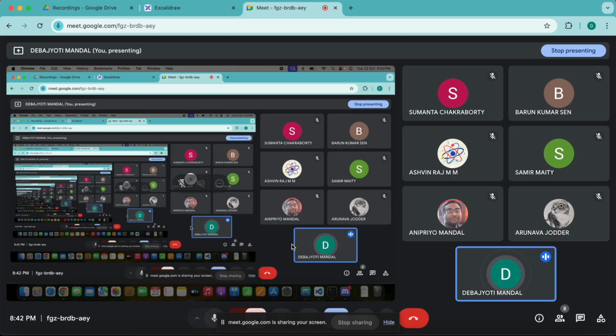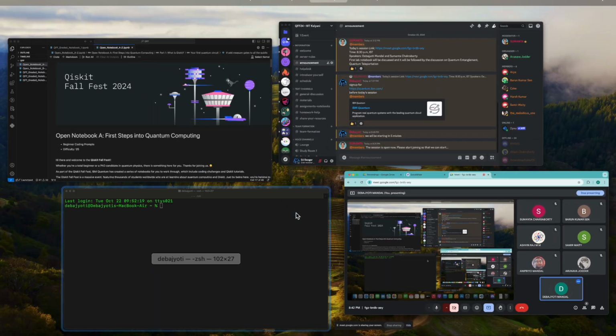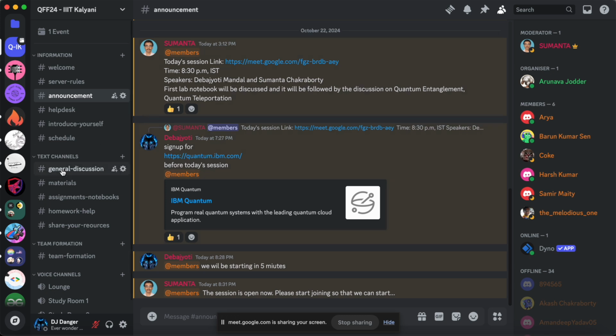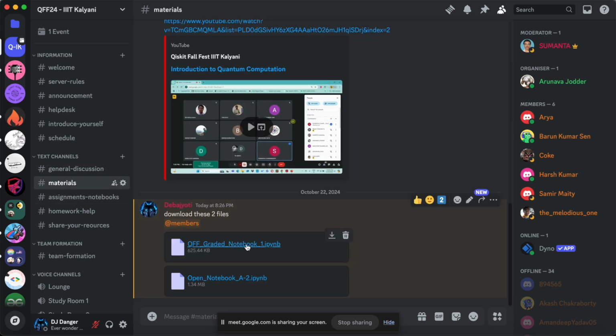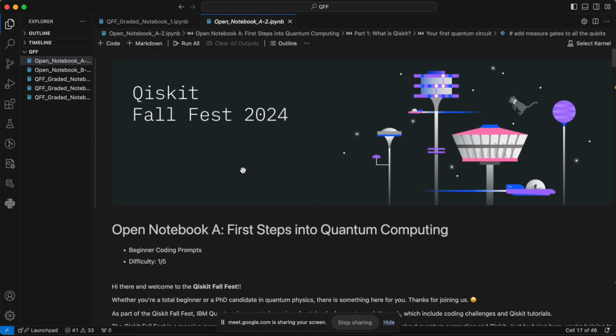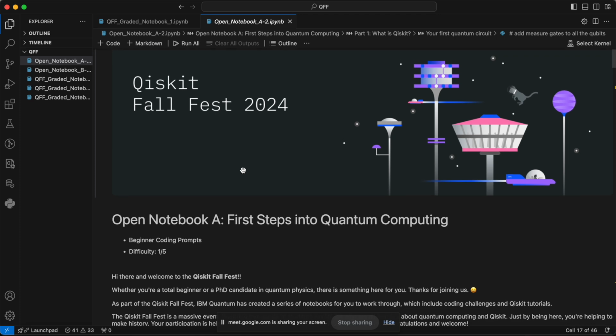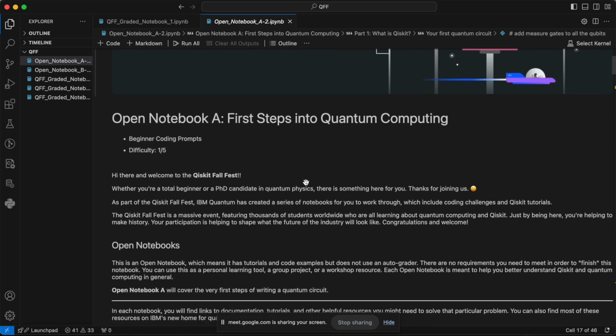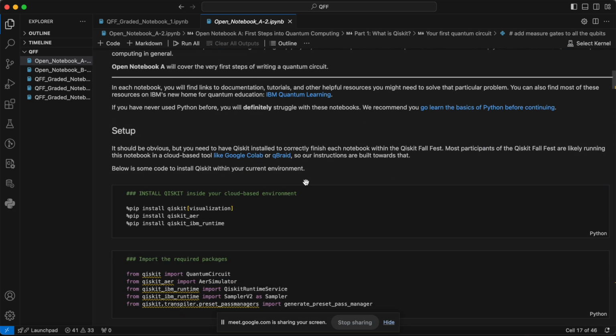So I have already given two lab notebooks. Please download them if you haven't. These are present in here. First, I will go through the A2 IPYNB, open notebook A2. I'm showing how to do this. Please bear with me. This is a very simple notebook, just for the beginners.